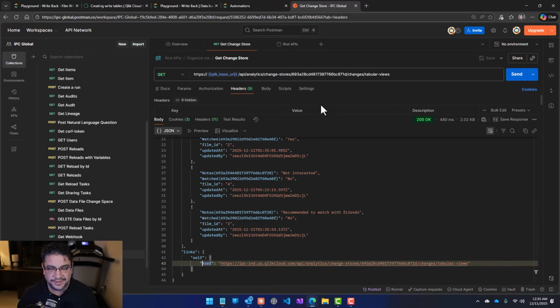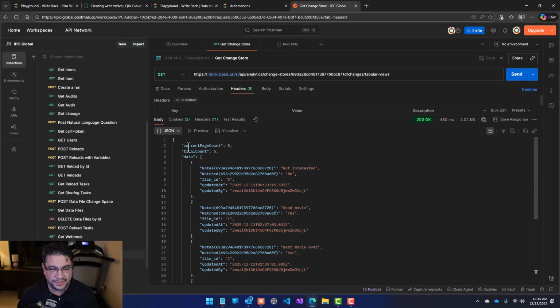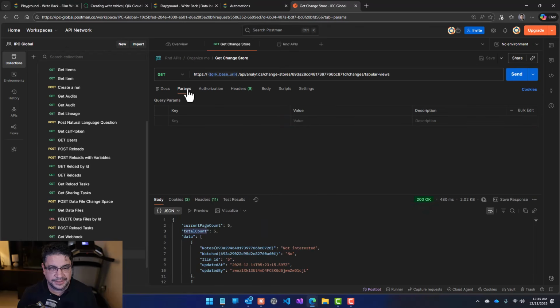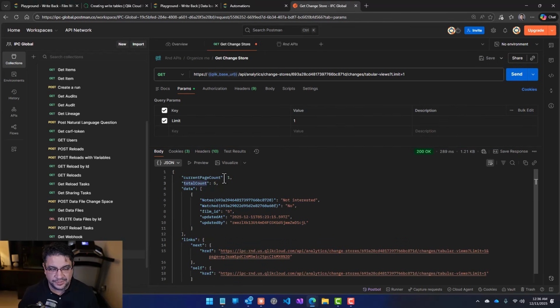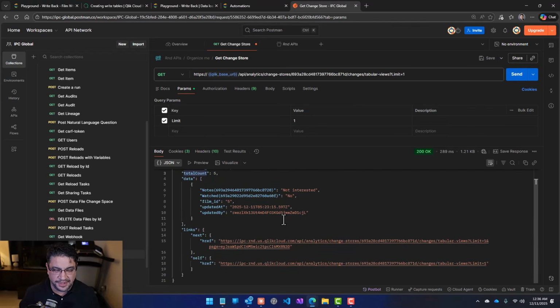Let me try one thing here, because you see here, current page, total count. So let's play a little bit with this. Parameters. So we do limit. I'll do 1. So let's see how this will affect this change. Yes. So current page 1, total page 5. Then I have just one record, and then I have self href, and then finally we can see the links next href. So this is how we navigate to the next page.